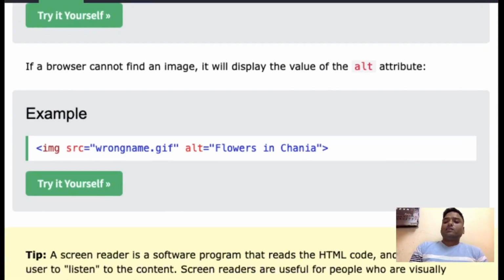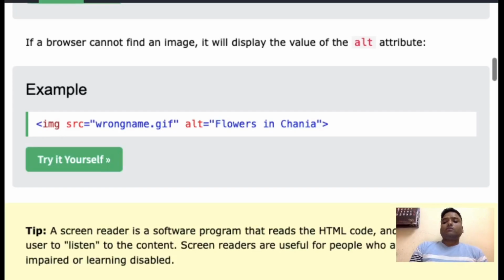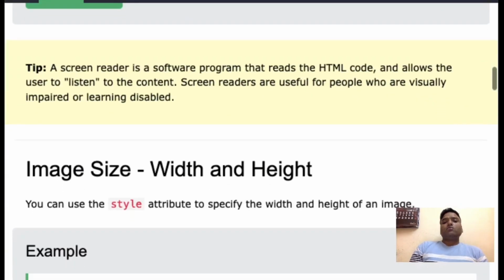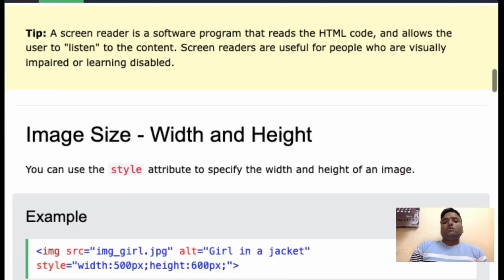So it will be displaying that. A screen reader is a software program that is actually reading the HTML code and allows the user to listen to the content. The screen readers are very useful for visually impaired and learning disabled persons.